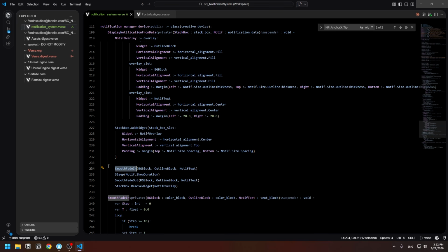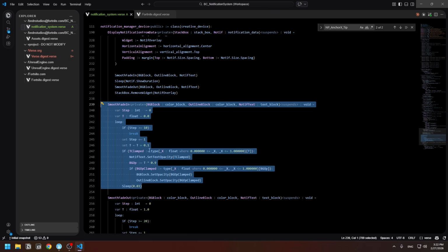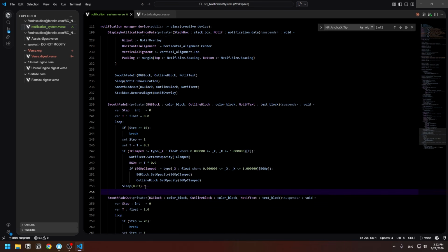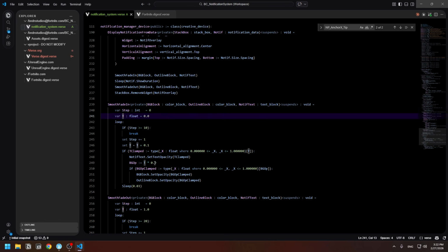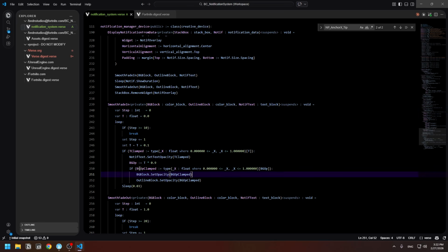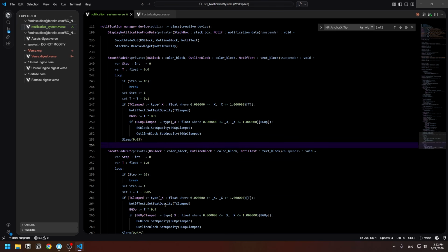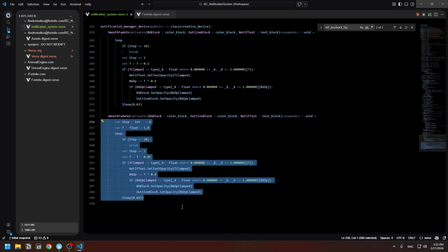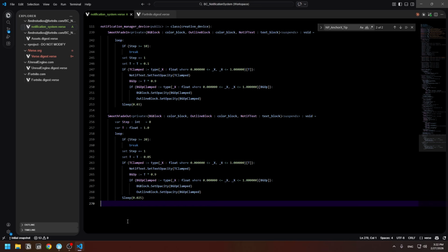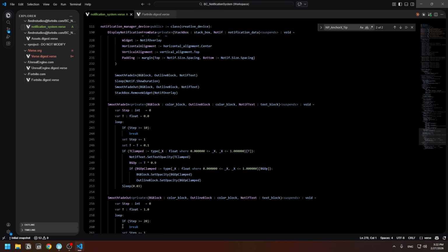Here we have the fade in function, and as you see, this is a pretty complex function. We basically have steps and the time, and we have this for fading, and we have the same one for the fading out, but backwards. Okay, so that's basically what it's all about.